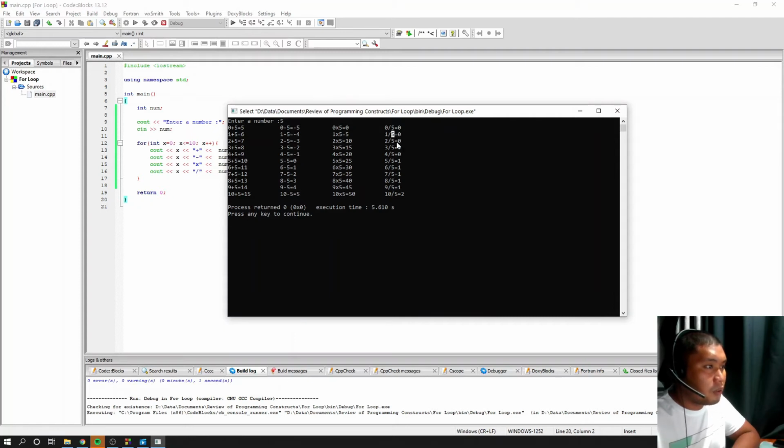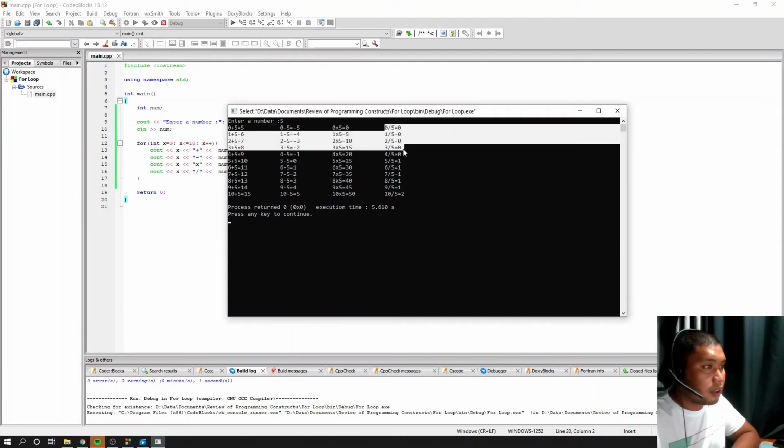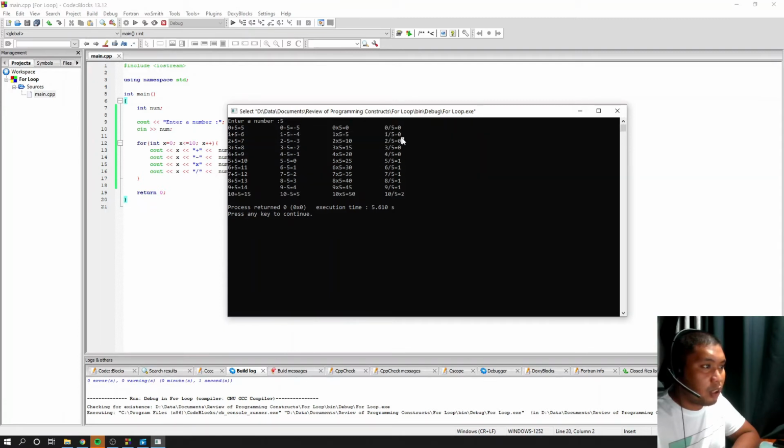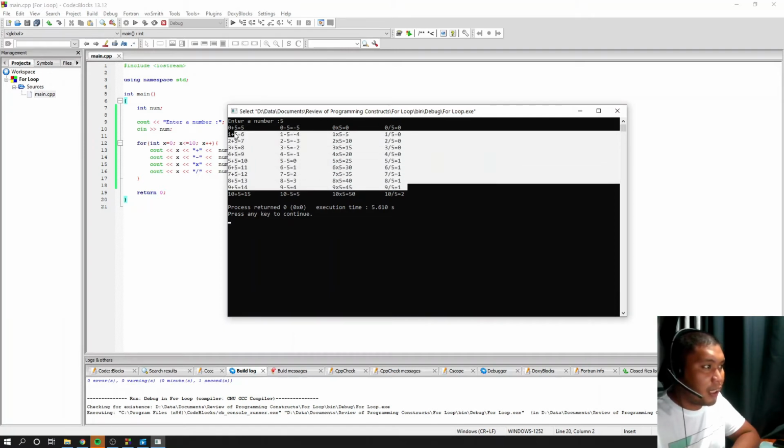And also division. You know the reason why they are all zero is because we are using integers. We don't have floating point numbers to calculate the decimal point, since we are using the integer data type. So I guess this is the first program that I gave you on the for loop.